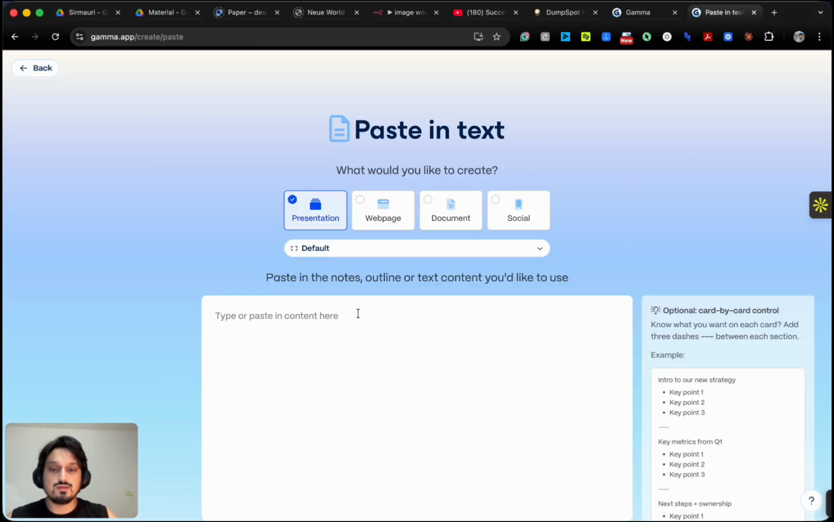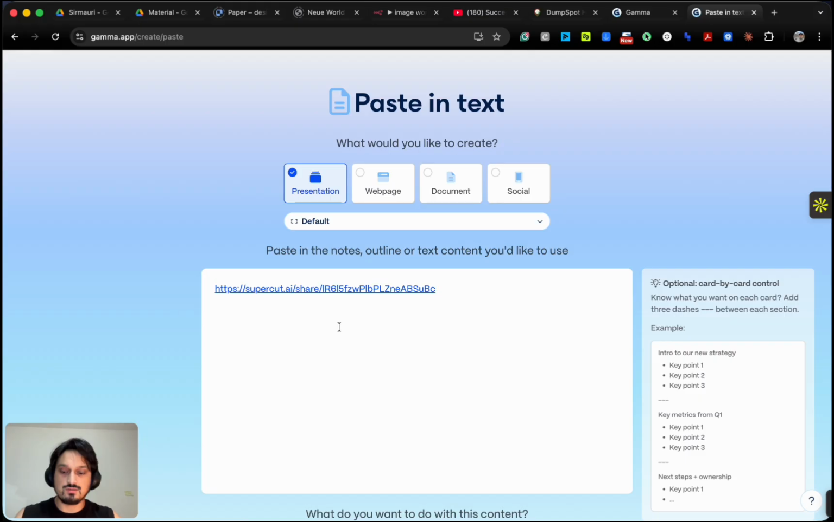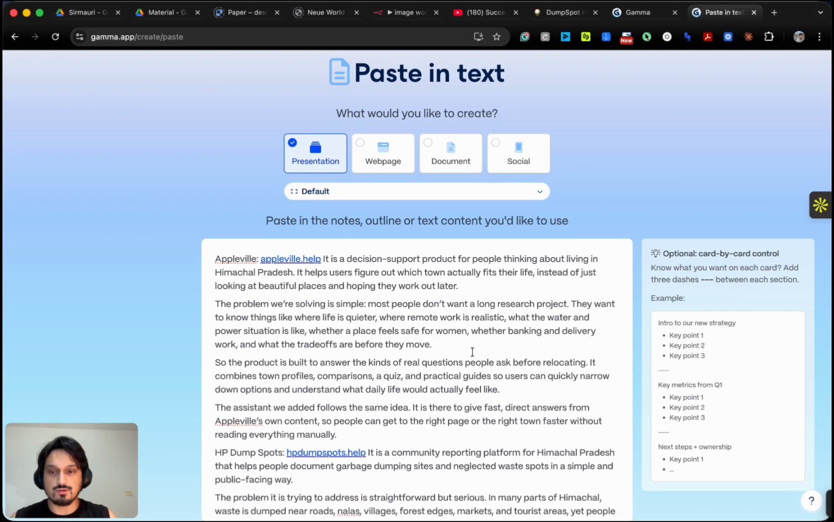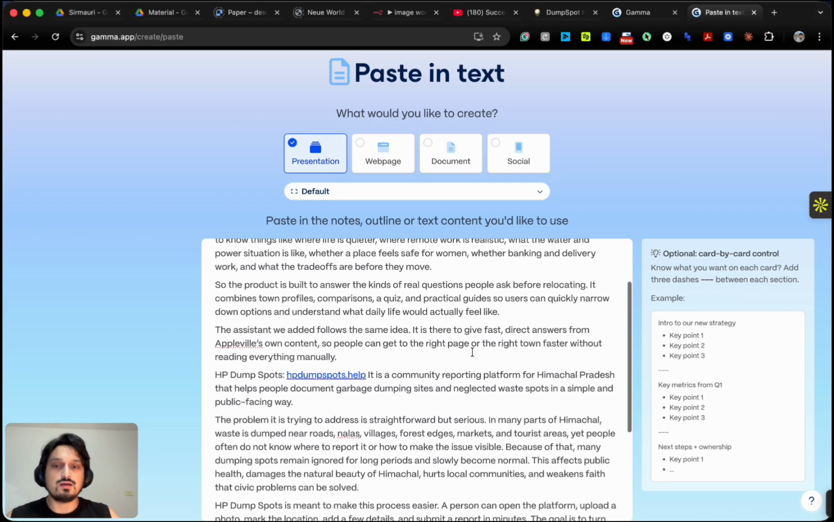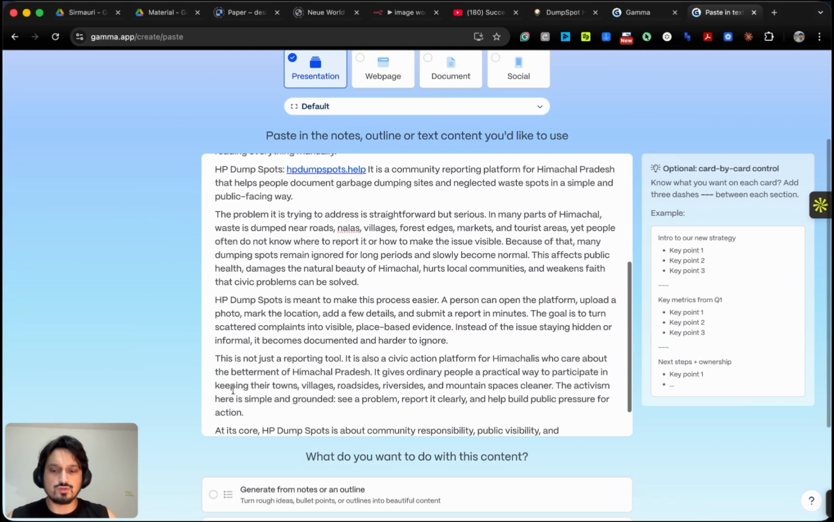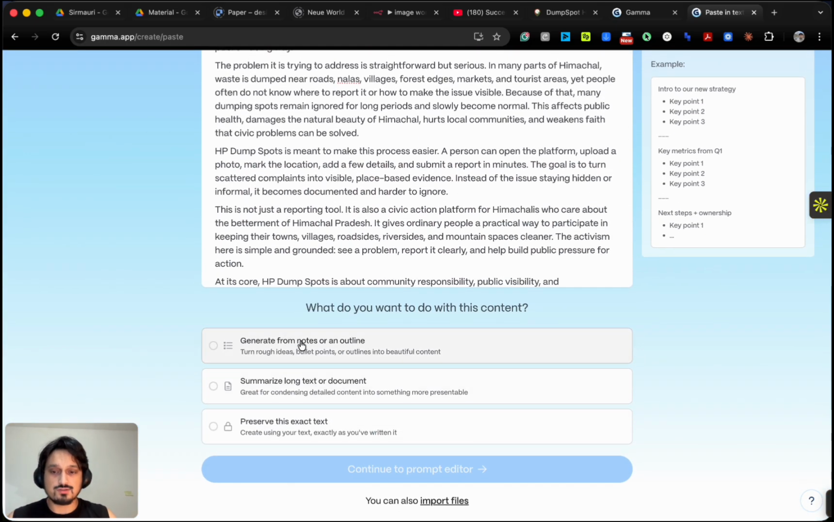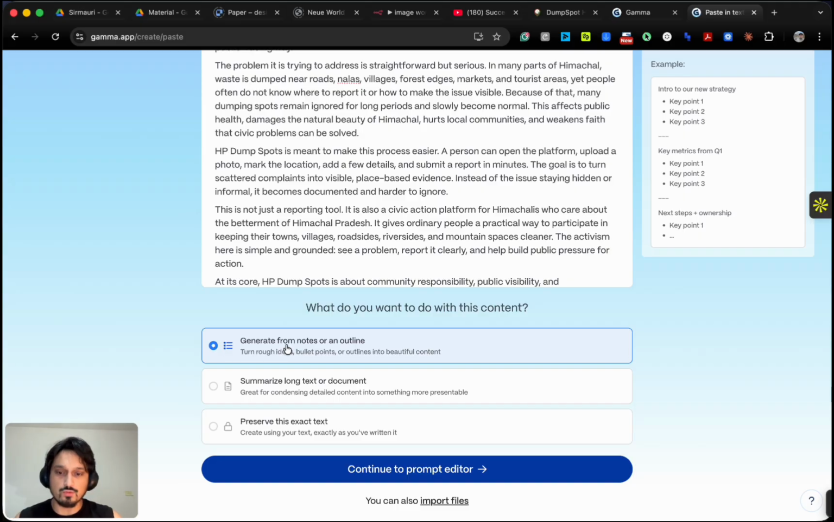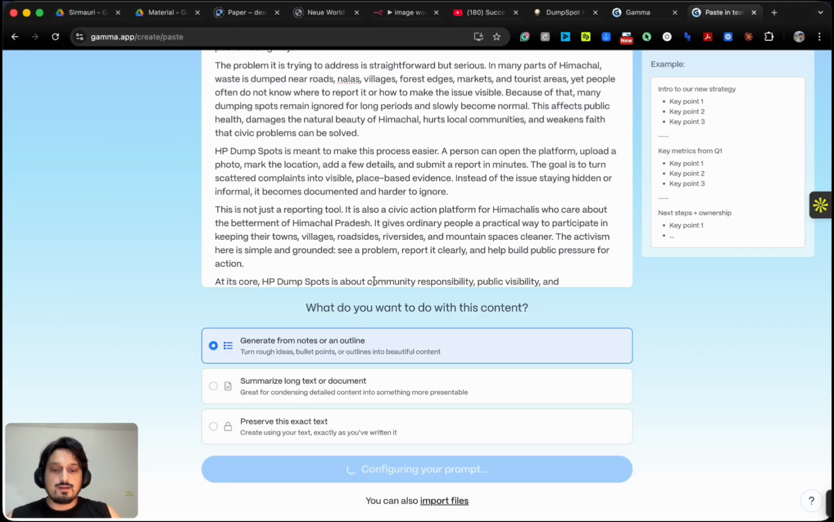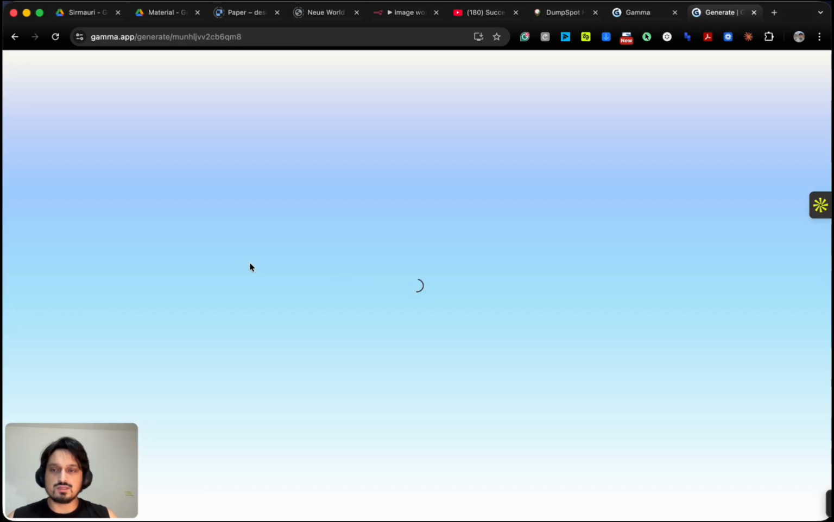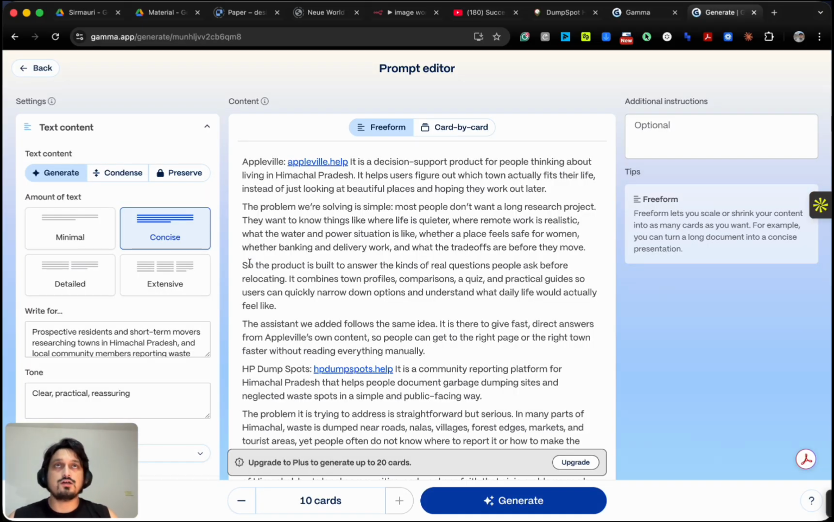So let's use this. I have a text that I want to paste here. So this is not the text I want to paste, but let me just quickly. So I have this text that I want to paste. It's about two websites that I've created, and I want Gamma to create a presentation around it. So I will select generate from notes or an outline. I'll click on continue to prompt editor, and it will get started. Basically these two websites I have created for two different purposes, and we will talk about it once the presentation is created.